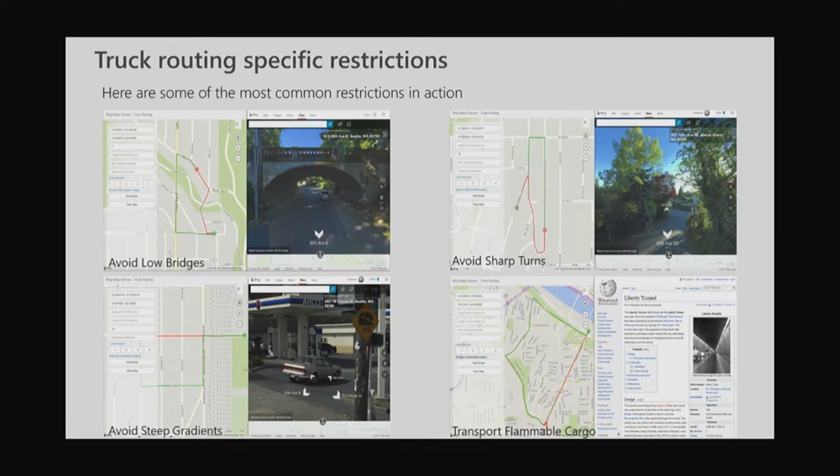So on our website, we have a little demo page where you can try out routes. It looks a lot like this. You can put in your start and end point, and we'll show you both the car and the truck route, and you can play with the parameters for the truck and see how that changes.